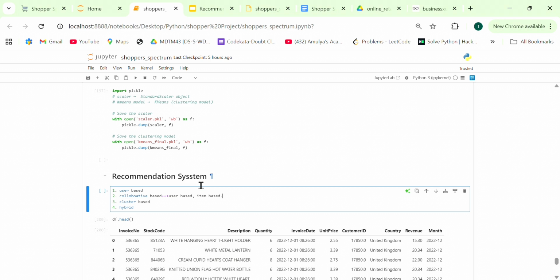So this is how collaborative filtering works. In this project we'll be seeing item-based filtering, the cluster-based approach, which uses a clustering algorithm, and hybrid, which is nothing but the combination of the above.